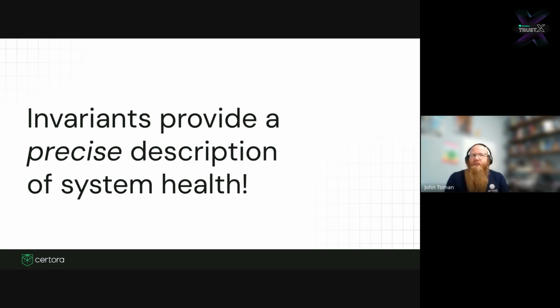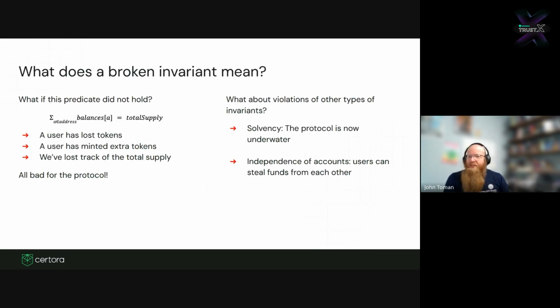And so that's why invariants are so useful when reasoning about and thinking about system health, because they concisely and precisely describe what you expect the system state to be, again, at a point of quiescence. So again, we talked about what it means if that token invariant doesn't hold. The user has lost tokens, or they've managed to mint more tokens than they should have. These are all bad for them. And there can be other types of invariants for more complicated protocols. And we're actually going to see some examples of those coming up in a little bit.